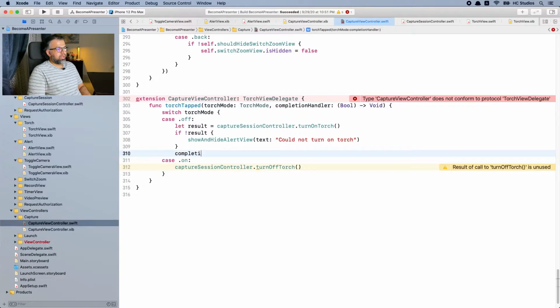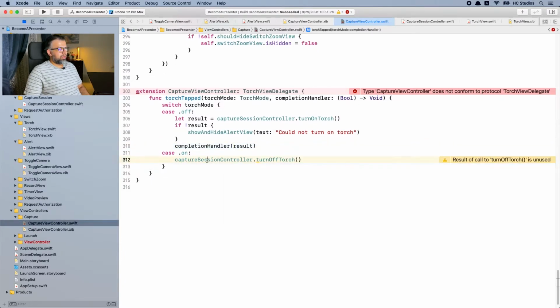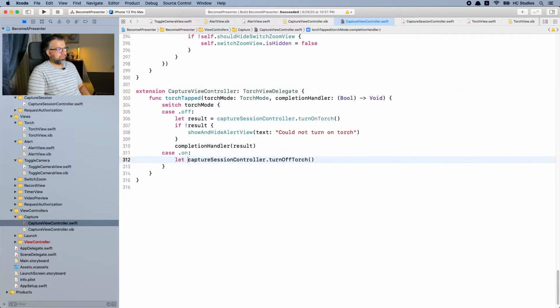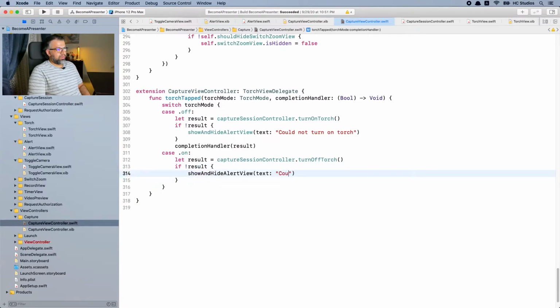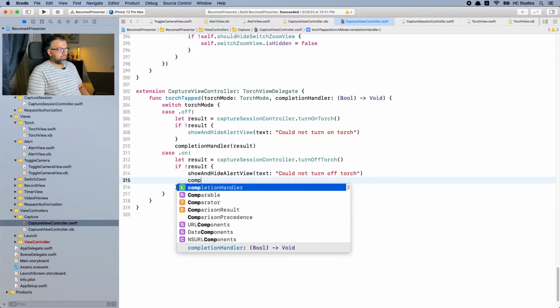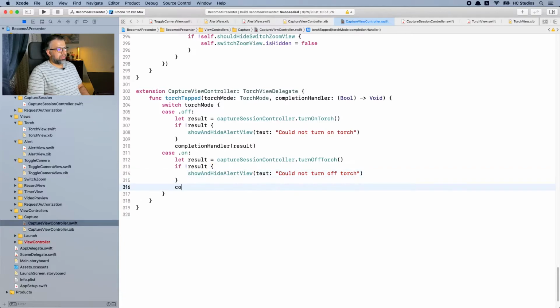Call in the completion handler with the result type. Same way for the on condition, we need to turn off the torch. So going to have the result over here. And similarly, if we could not get the successful result, we are going to show and hide the alert view, could not turn off torch. And also we are going to call the completion handler here of type. Now we need to pass the result also.